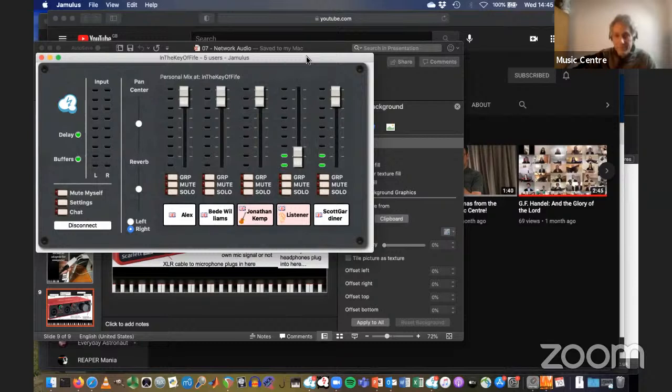Essentially, this means we can all hear each other and it's a lot faster than Zoom. That's what we're all about today. So let's do a little bit of music to demonstrate it. So we're going to do a bit of Red Red Rose. Are you ready with your instruments, guys?